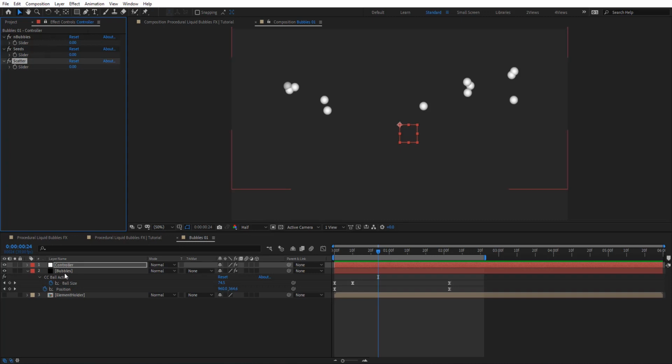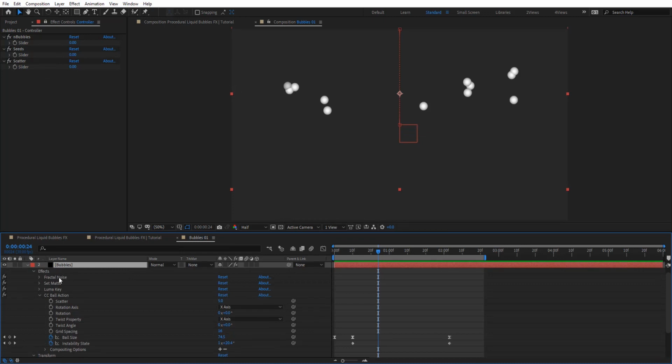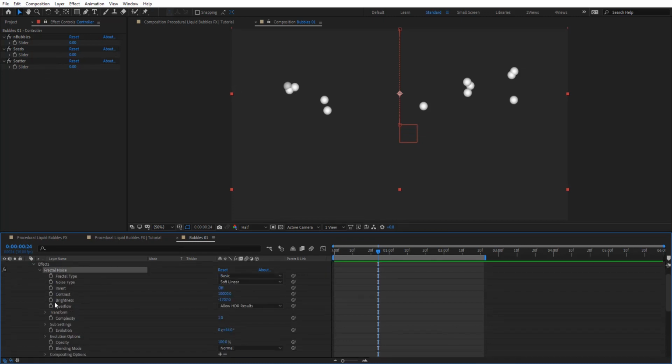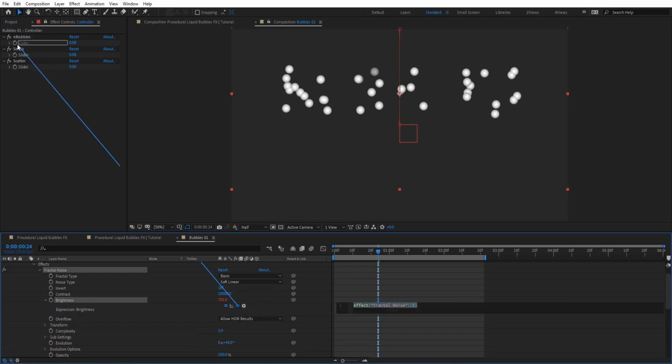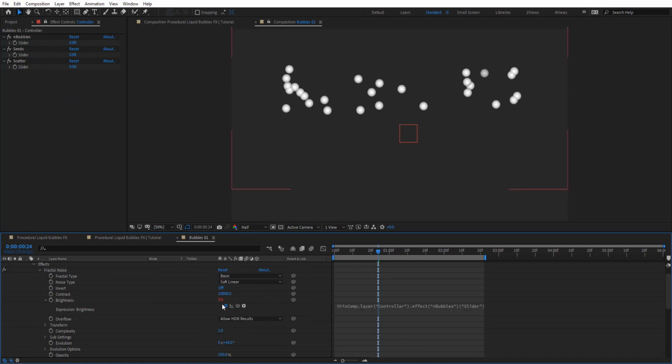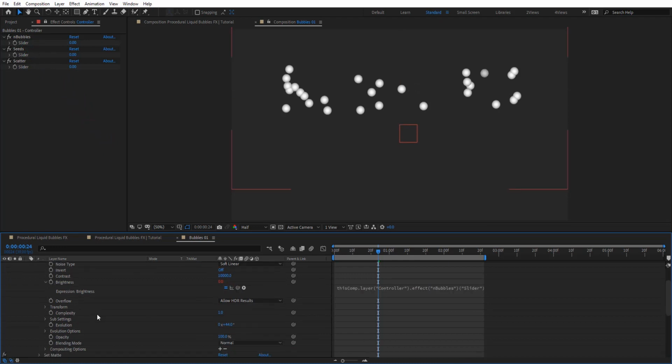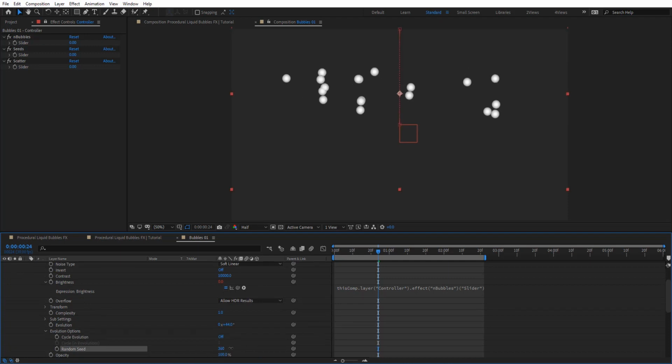here on the ball action or on fractal, if we go to brightness, we can control how many particles we want there. So the brighter it gets, the more particles we're going to have. So we're going to link these to the number of bubbles. And then we have seeds here in evolution options. So if we change the seeds here, we can get different spots to emit from.